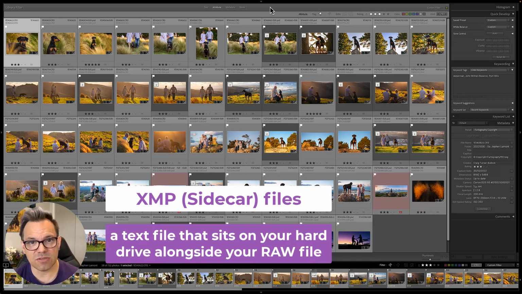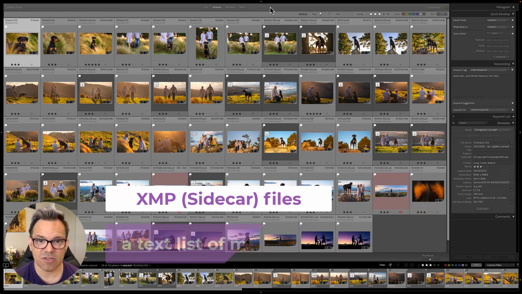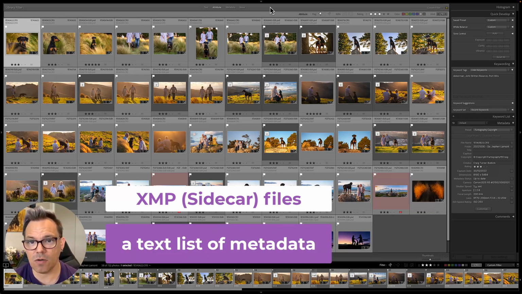RAW files, when you make edits in software like Lightroom, Photoshop, Capture One, anything that you're doing with editing RAW files, the changes that you make are not made to the actual file itself. So this XMP sidecar file is where the changes are stored. It's basically a text list of metadata from the camera, settings, exposure, lenses that you use, all of those things, along with all the edits you make as well.